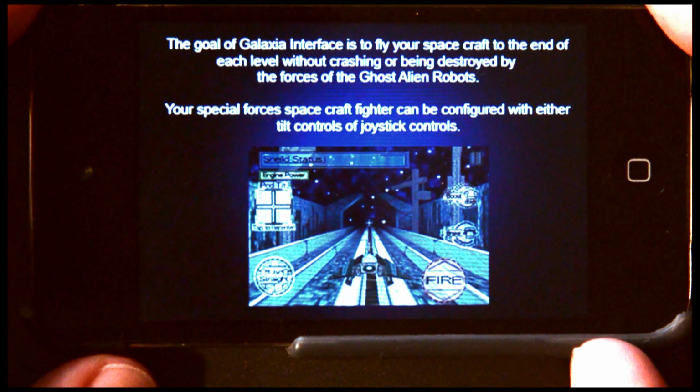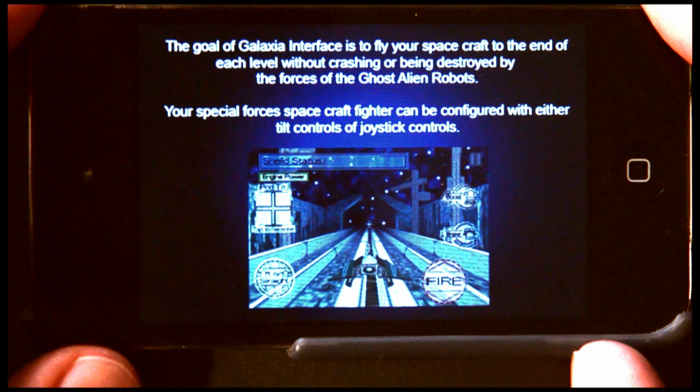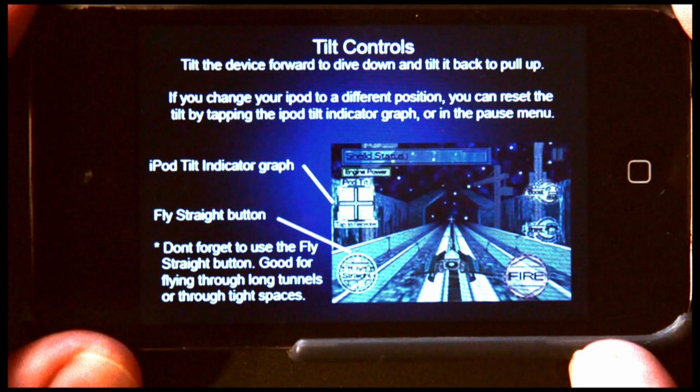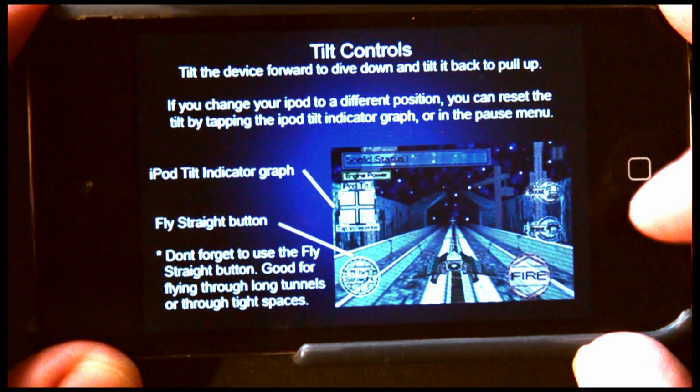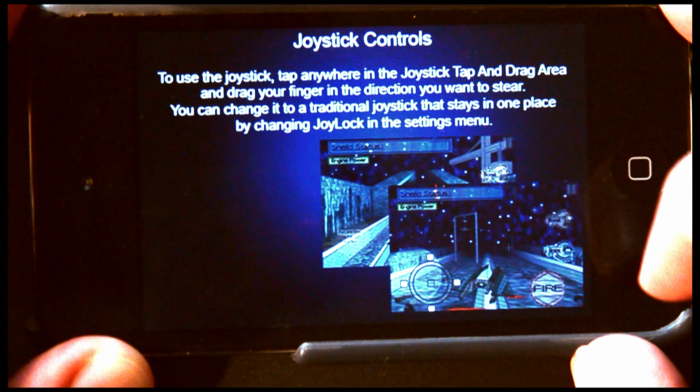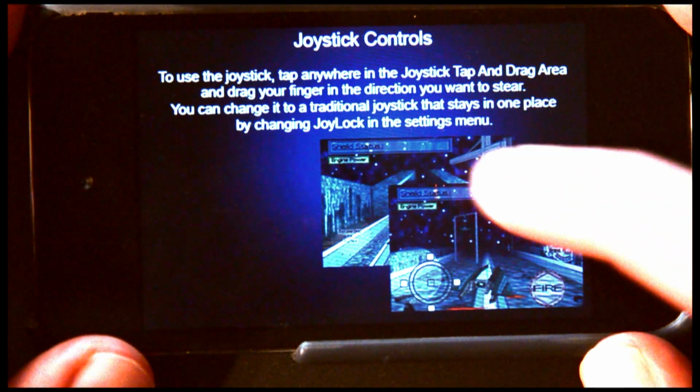Your Special Forces Space Fighter can be configured with either tilt or joystick controls. Tilt controls, I don't know, you'll see this when I actually play it, but you can see I have a rudimentary how to play sort of thing in here.